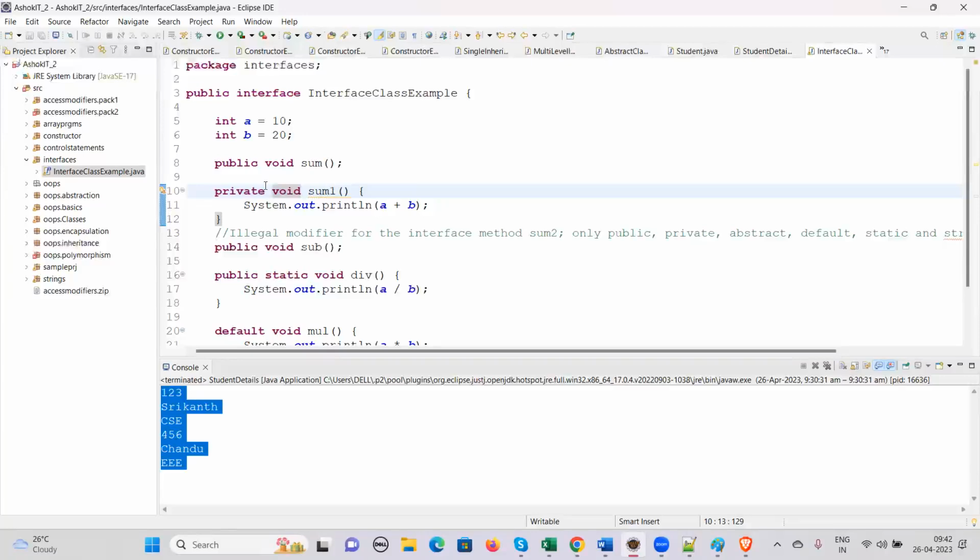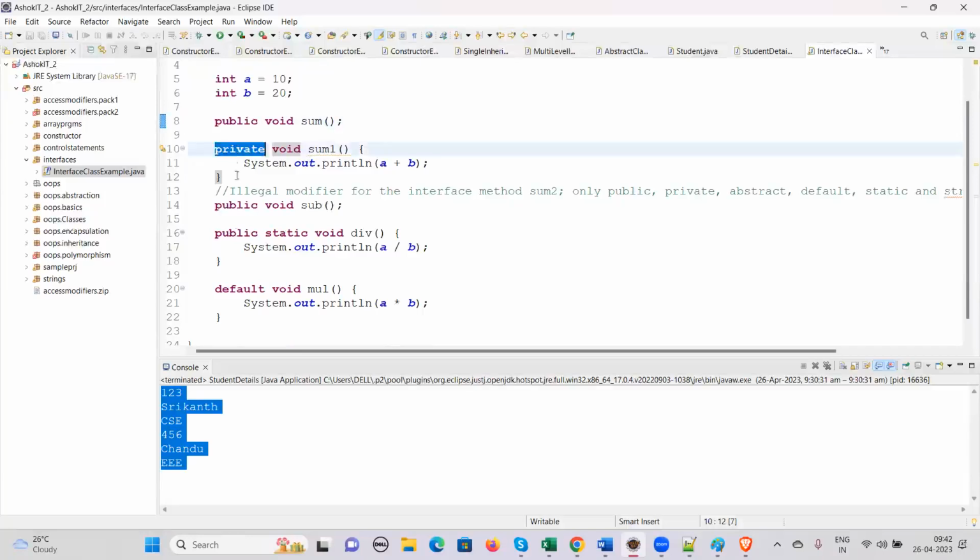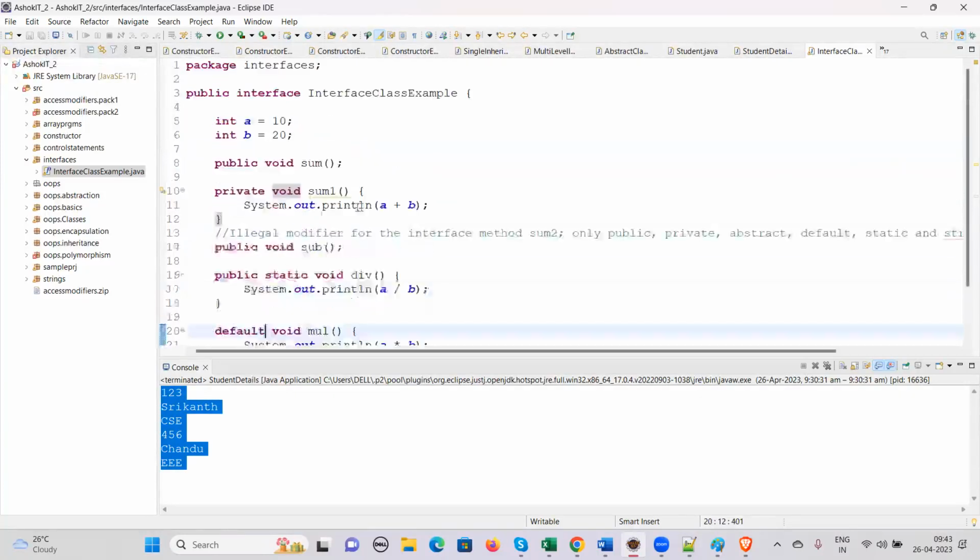So what are the things that we can create as part of interfaces? First, we can have abstract methods, private methods, static methods, and default methods. Private methods can have a body, and default and static methods can also have a body. But the thumb rule is that if you are defining any method as an abstract method within the interfaces, it should not have a body. It is a similar case with abstract classes.